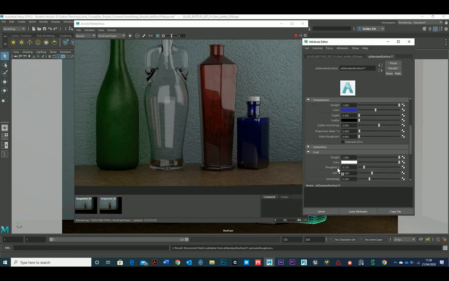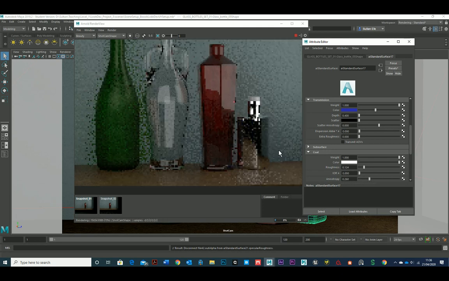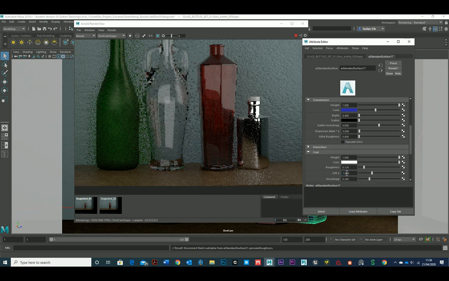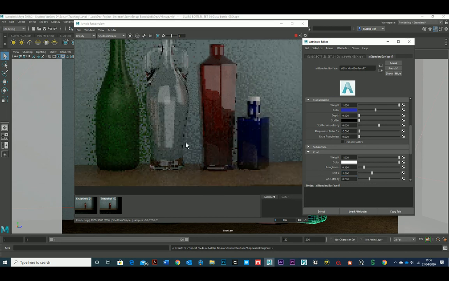Added a bit of roughness to the coat. Increase its index of refraction on that one. You can see we get a different effect. So it was 1.6, wasn't it? So that's that one.